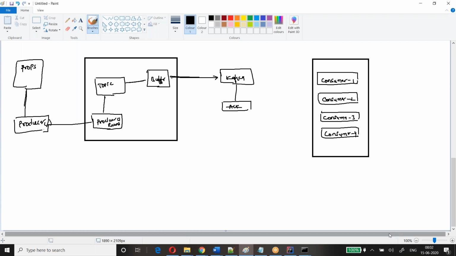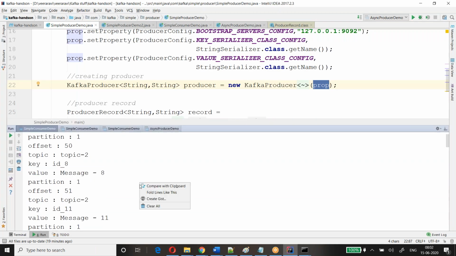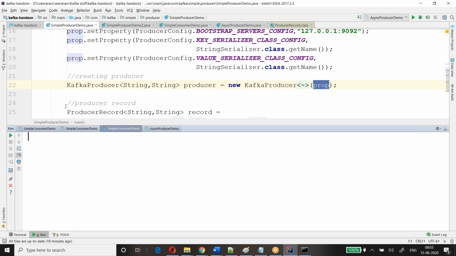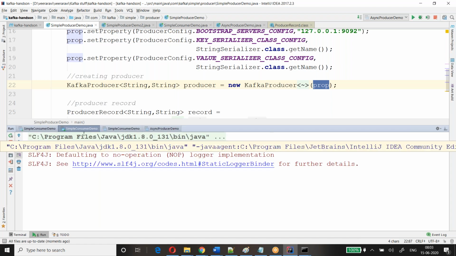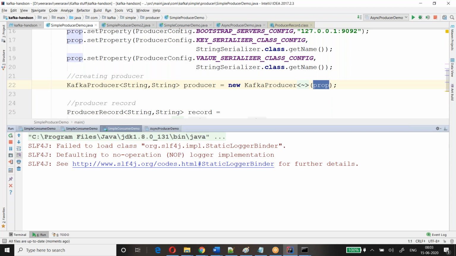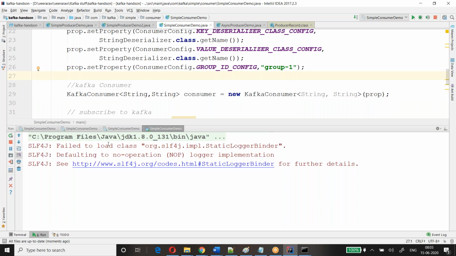Let me show you a simple example, then we'll wind it up. First, let me clear all of them. Okay, I'll start all of these. I will start one more consumer. I'm starting 4 consumers: Consumer 1, 2, 3, 4.